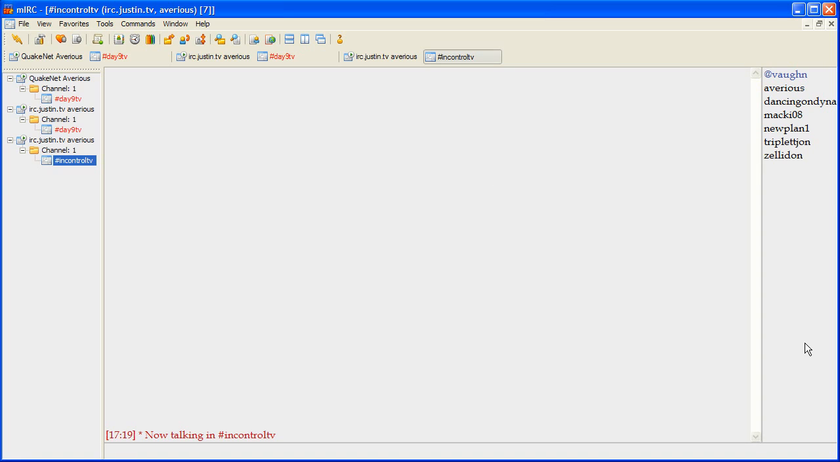It's not that hard, and once you have those settings saved in mIRC, it becomes even simpler, so you don't have to remember all that stuff. You'll just have it saved on your server list forever.